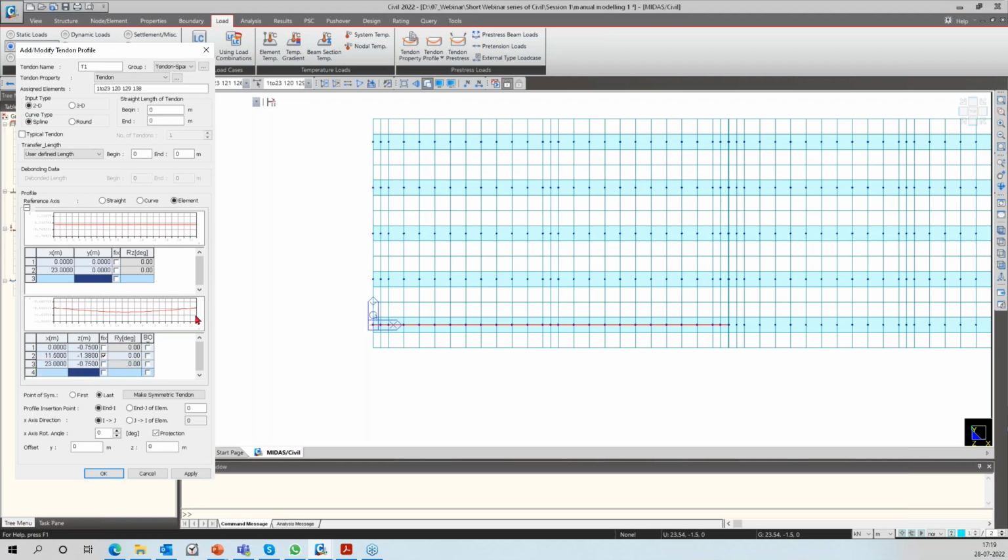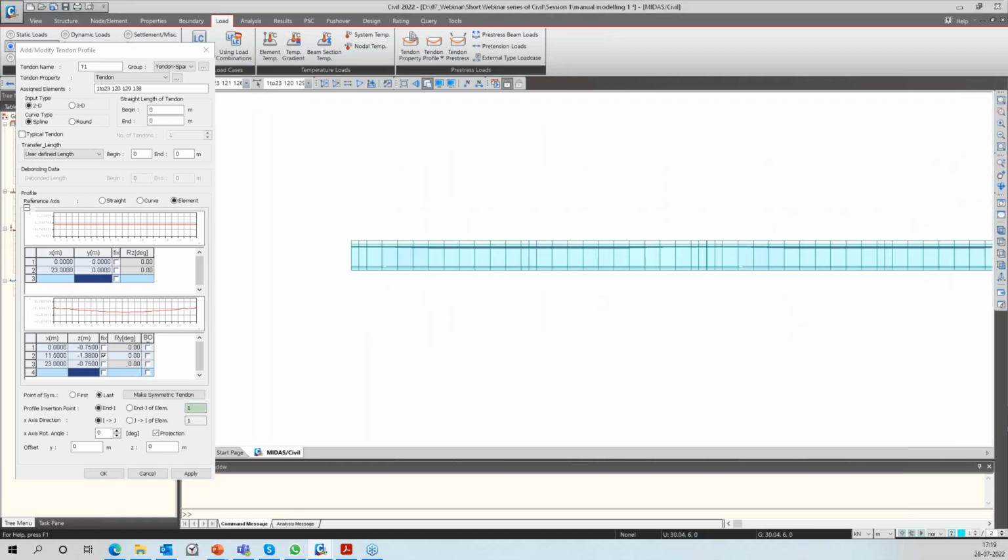So as you can see here, the program automatically makes it a parabolic profile. And then we tell the program where it should start, and that is it, apply. We have our tendon profile generated over here. So the same thing can be done.